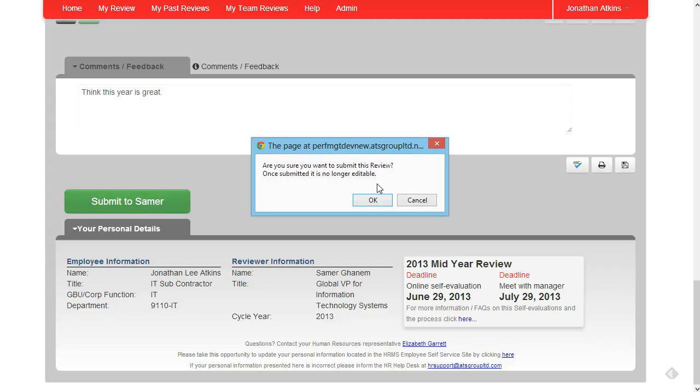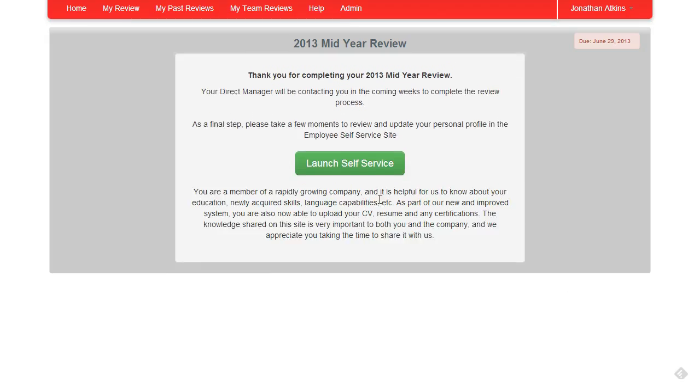At this point, we can review our information and submit the review. Upon trying to submit, we're going to see a message to remind us once we submit it, it's no longer editable. Pressing OK will send this review to our manager, and now we're done. At this point, we encourage you to press the Launch Self-Service button to review your records and make sure you have education, dependents, skills, and various other items up to date so we can keep that information in the system.